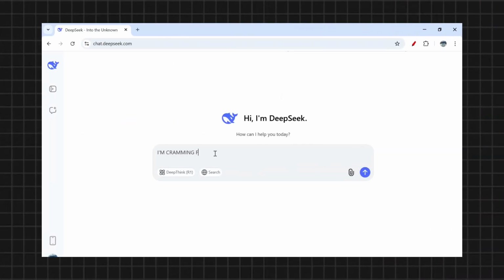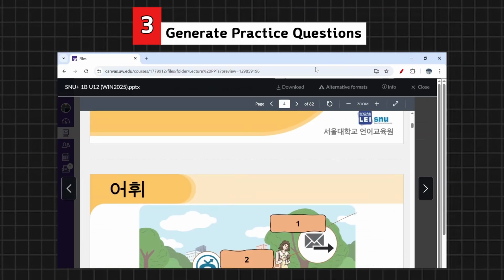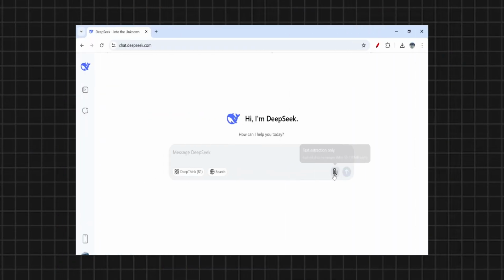And finally, I want to show you how to generate your own practice questions using Deepseek. So this is something that I did recently. I basically got the whole PowerPoint because my professor, she had the whole PowerPoint presentation online and you could download it. And so that's what I did.